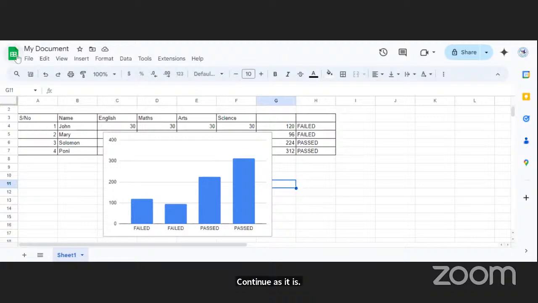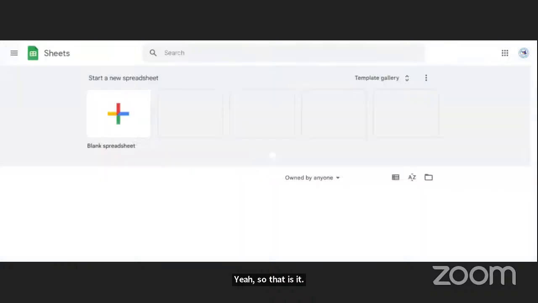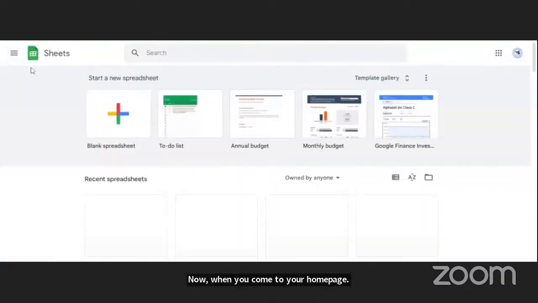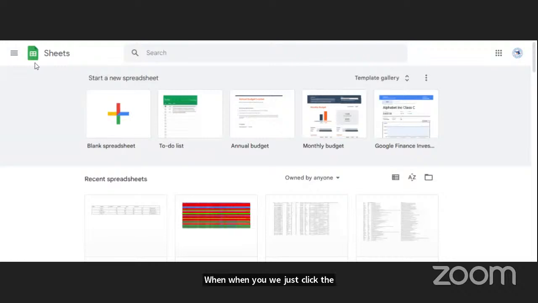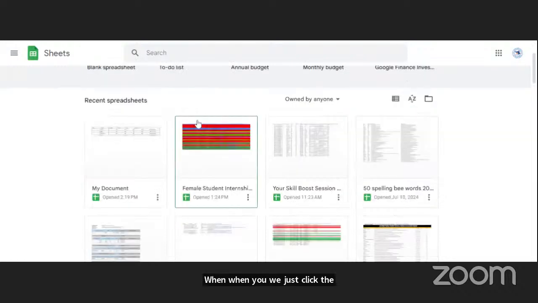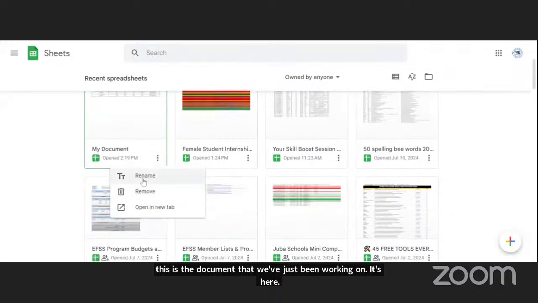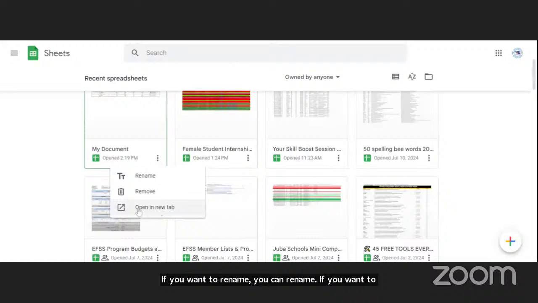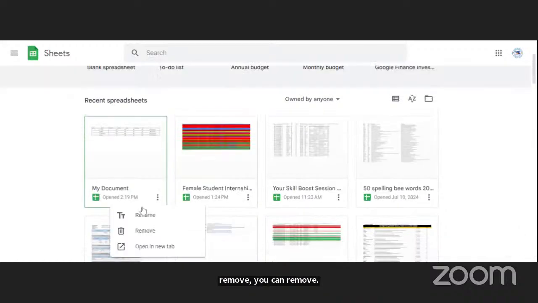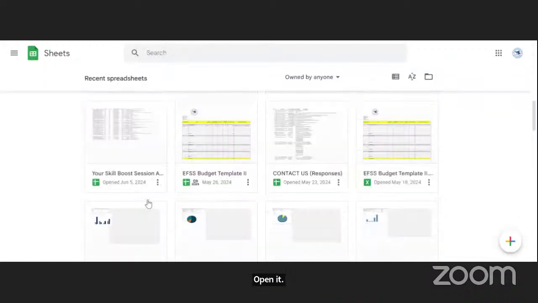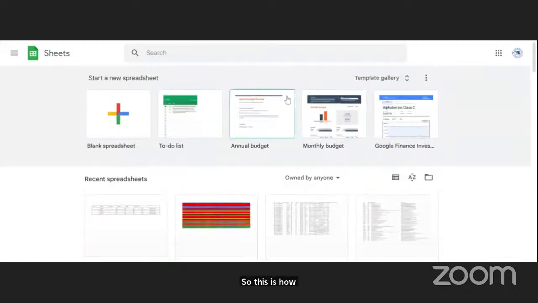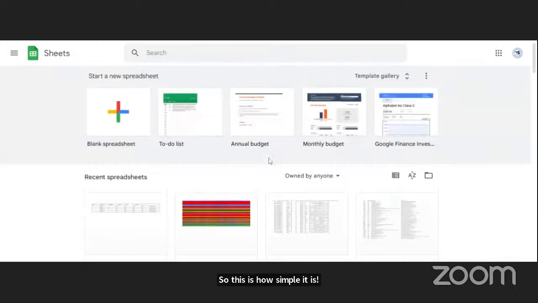Now, when you come to your home page, you just click the icon for Sheets, and it will bring you to your home page. So you will get all your documents listed here. You see, this is the document that we've just been working on. It's here, and if you want to rename, you can rename. If you want to remove, you can remove. If you want to open it, you can open it. So this is how simple it is to work on Google Sheets.